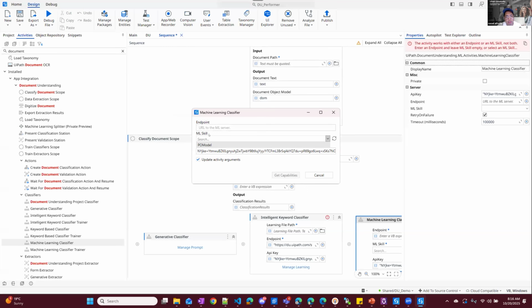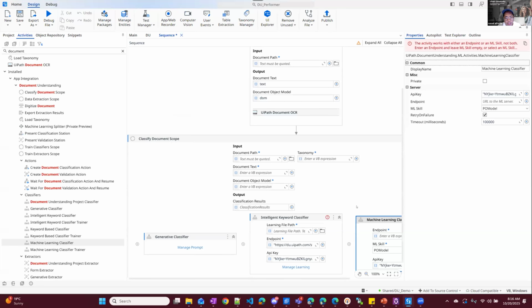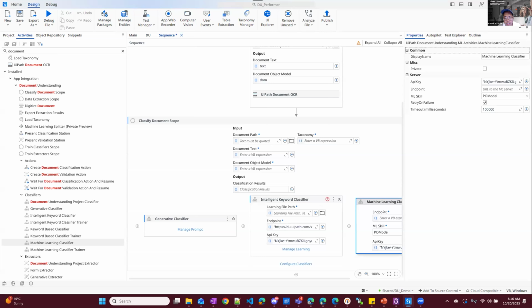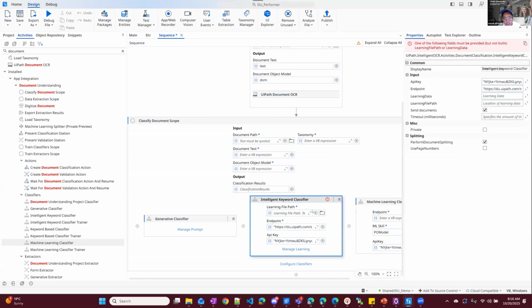ML skill is what you deploy in AI Center or modern DU projects, so you can get those capabilities, right? And so that's the machine learning classifier. You can use a pre-trained classification model, like using an endpoint or an ML skill you deployed in your modern DU or classic DU, or the intelligent keyword classifier. It's keyword based, so you can train it by providing the learning file. You can manage learning and upload documents right here.